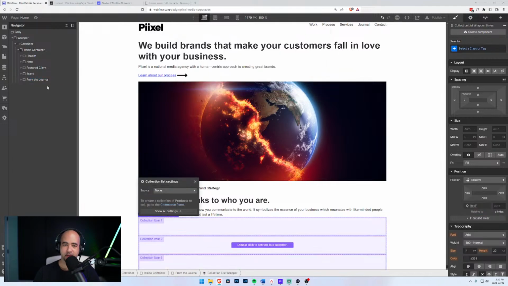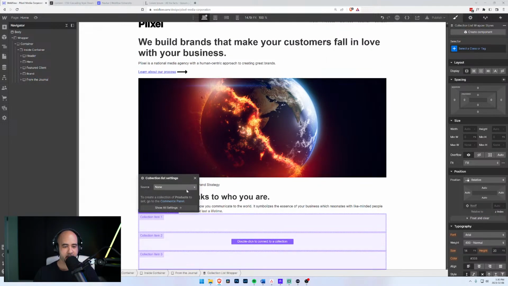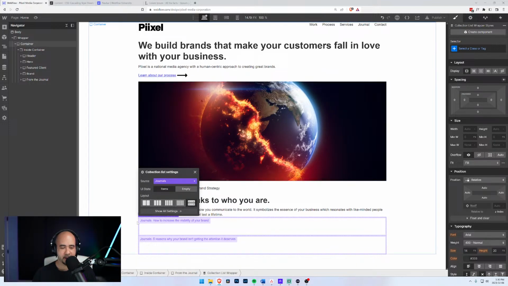Okay, so let's go to the collection. And this is where Webflow gets really, really cool: when you want to add something in here, you add a collection and you select the source. So this is going to be journals, and you can see here it's going into the collection and gathering all the journal items.